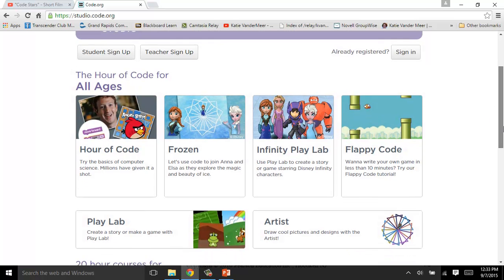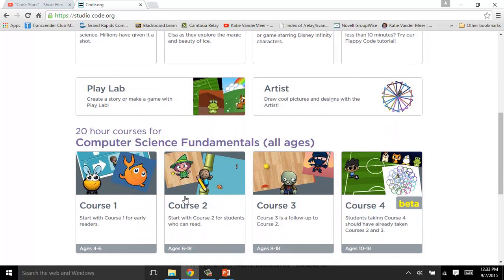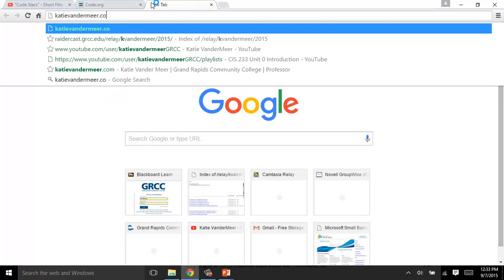Now I will tell you, we could go through any of these, but if you've never coded before, you're going to want to start out in probably course 2. Course 1 is really basic, but even 6 to 18, you could be a 50-year-old person taking this course. If you've never coded before, your level is probably course 2. You've seen this on Facebook if you follow me, and also in my Blackboard course.